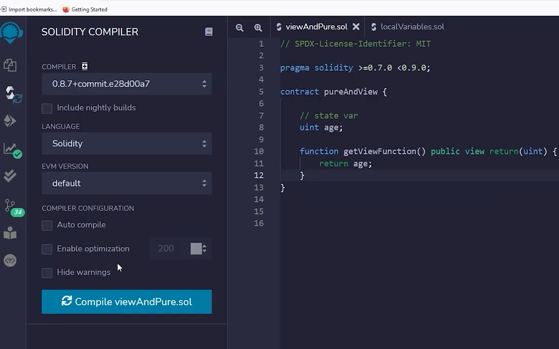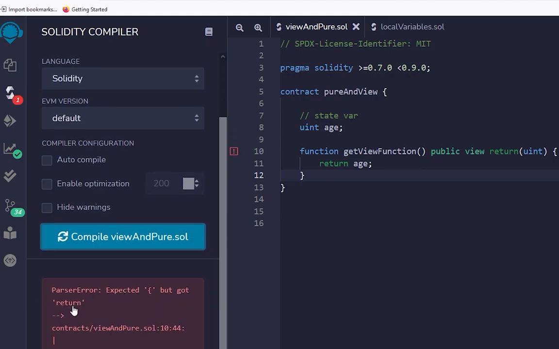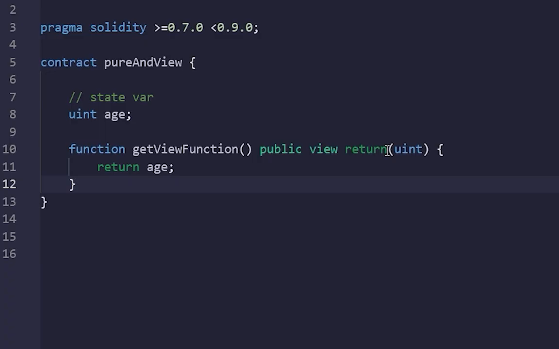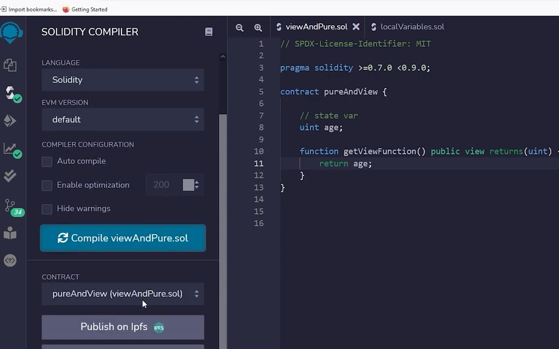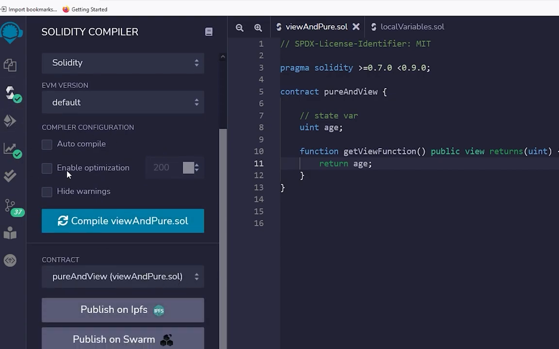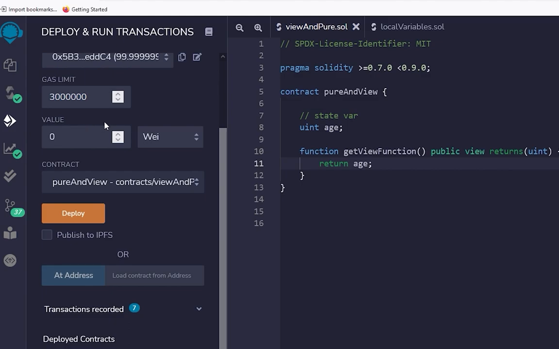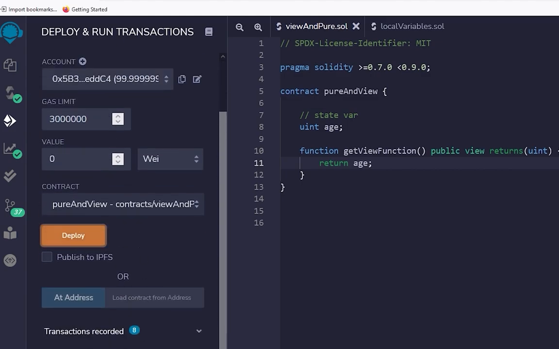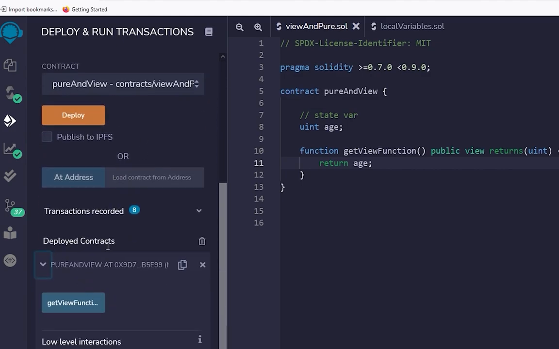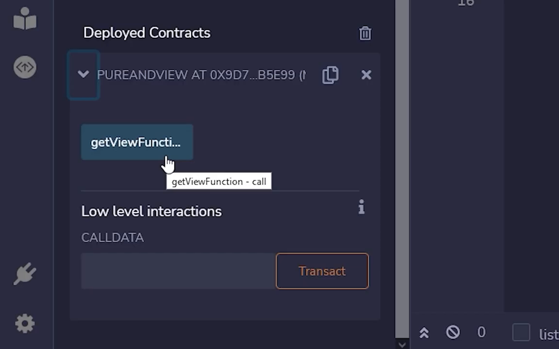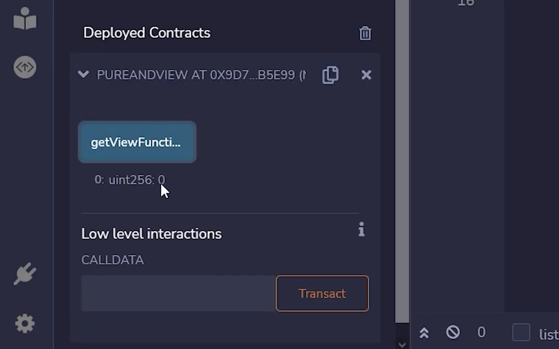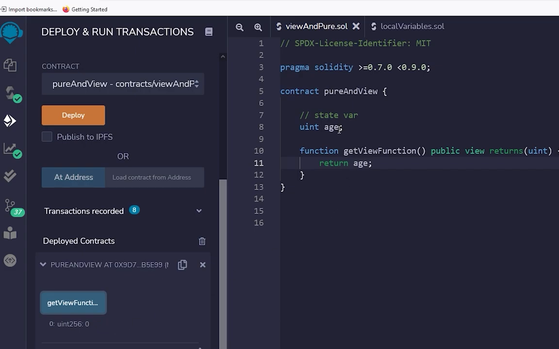Let's go and compile it. There is an error with return. Oh, we have to write returns here because this is the return type, so we don't have to write return here. This will be returns. Again, compile it, and it works. And now the next step is to deploy it. Go and deploy it, and we got the instance of our contract. If we get it, it has a 0 value because we have not initialized it yet.